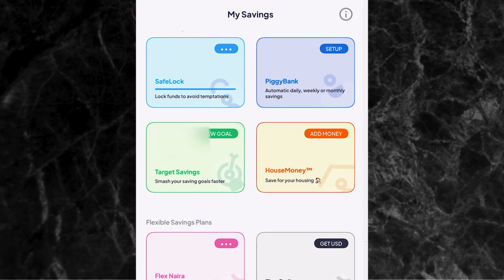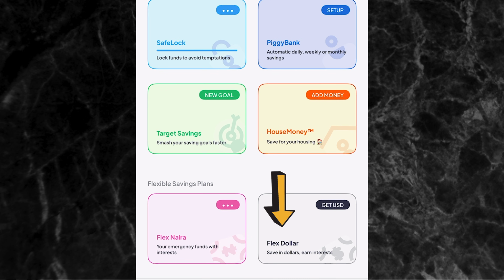So let's go back. Now, the next one you have is your Flex Naira and your Flex Dollar. For these two, you can save your money anytime. And the good thing is that for these two, you can also withdraw your money any day, anytime. That's what these two are for. Flex Naira is the one where you can save in Naira, and Flex Dollar is the one where you can save in dollar. And you also get interest on your money for both of them. So take note of that. So these are the different savings you have on the Piggyvest app.